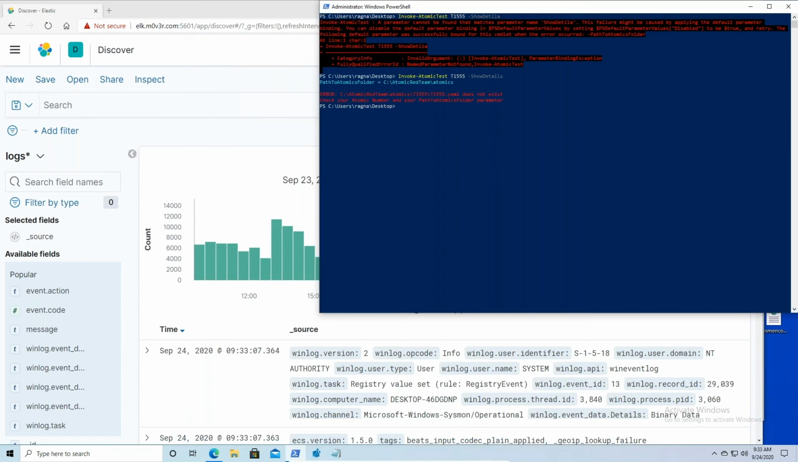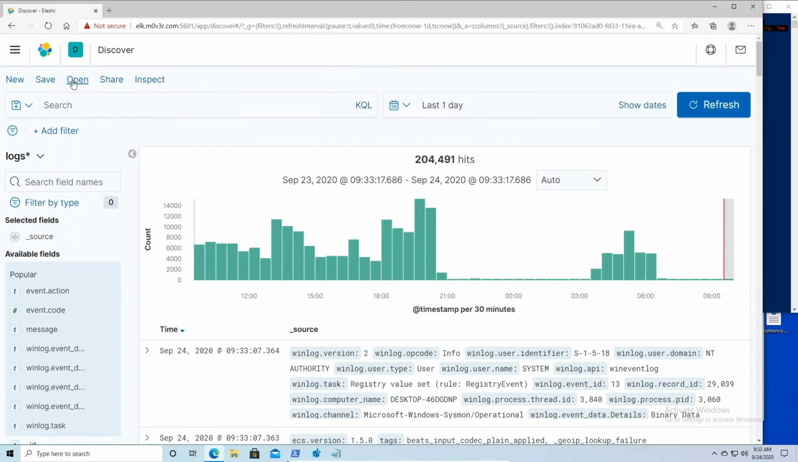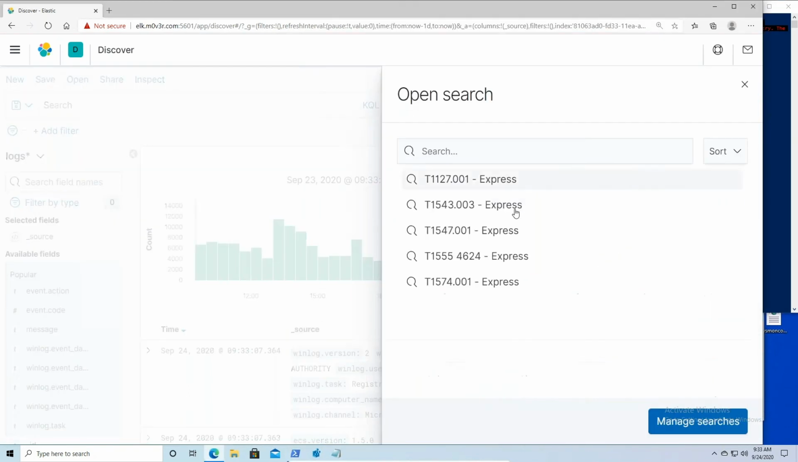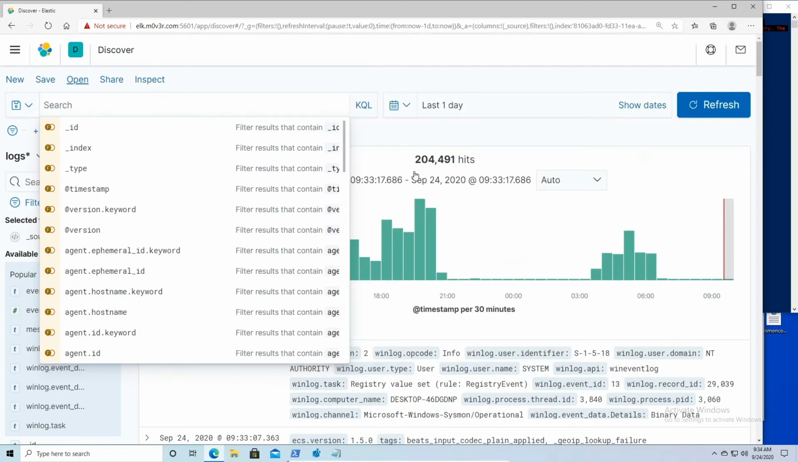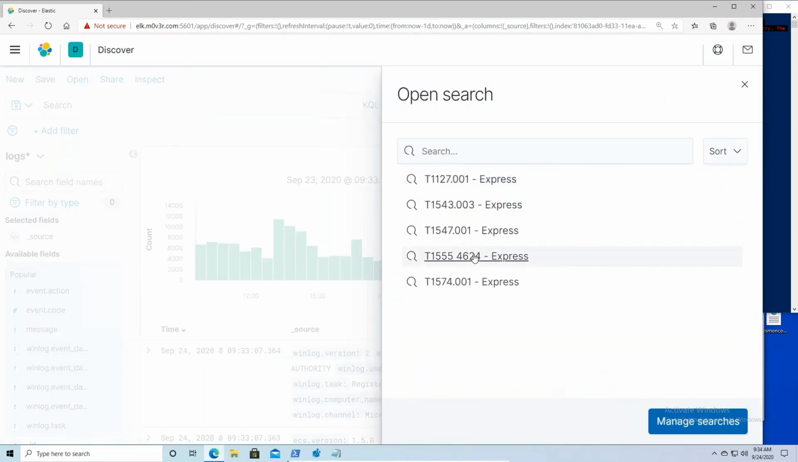Okay, so that is not the tactic. I believe there's a sub-technique. This is a sub-technique as well. 1555. Oh, that's right, I did set it up as that. Okay, so here's what we're going to do. So I have a search available to us.